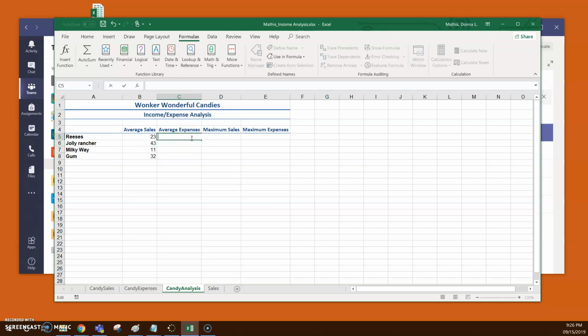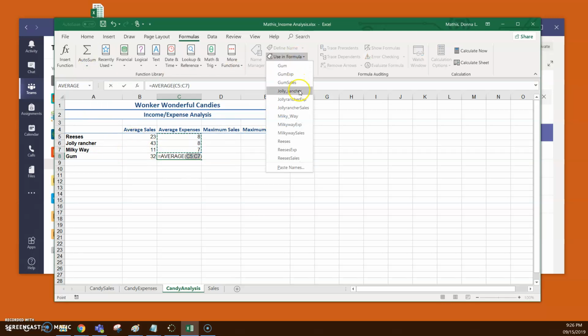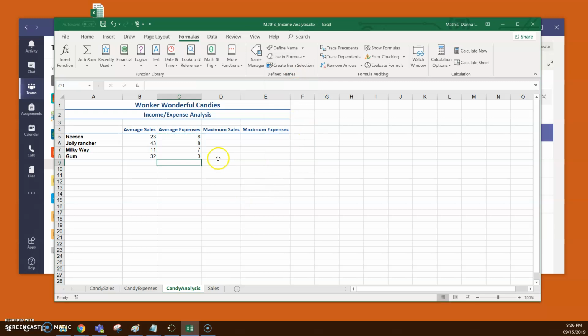Okay, so we want to do Reese's here. So AutoSum, average, and we want the Reese's expenses, enter. And then AutoSum average, here's the Jolly Rancher expenses, enter. And we want the Milky Way average, Milky Way expenses, and the gum average, and the gum expenses, enter. So far so good.